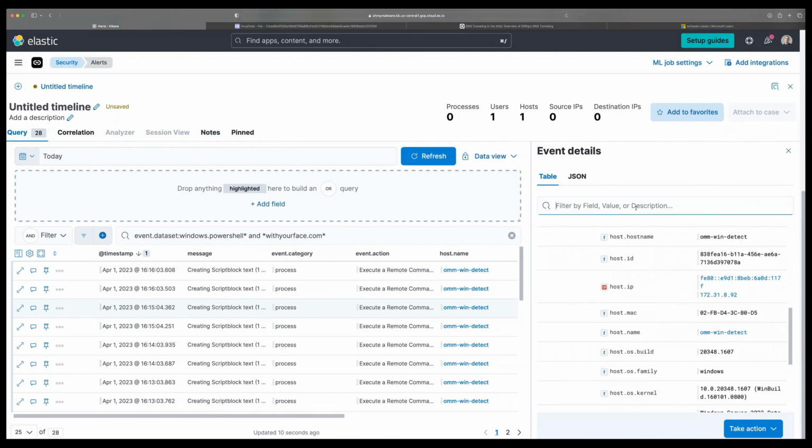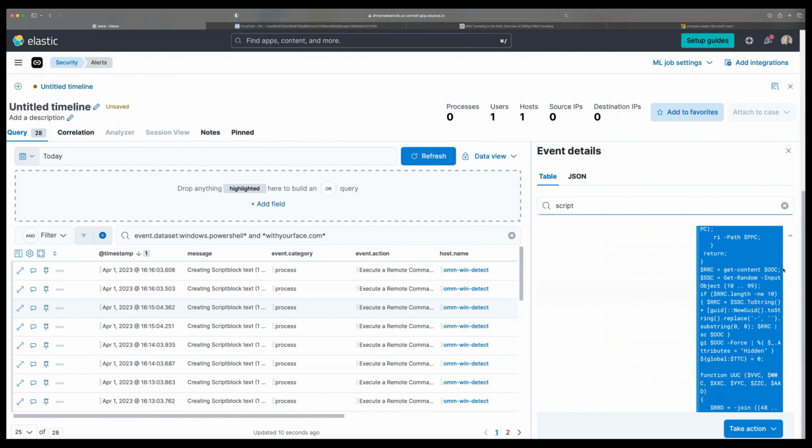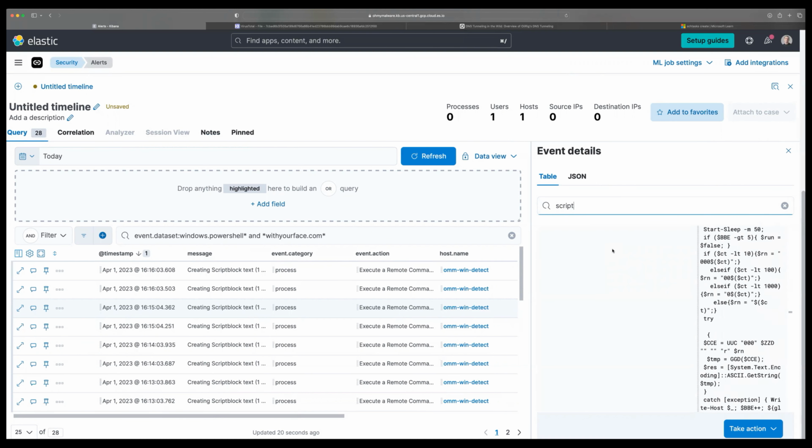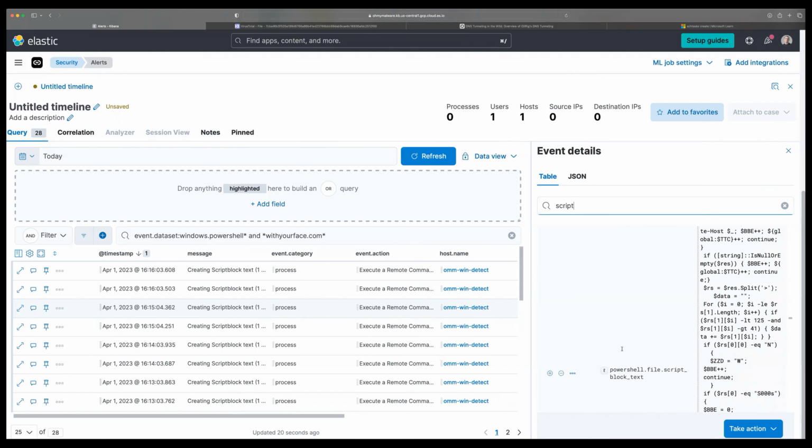Why do I never start by filtering? I never learn from my mistakes. And let's take that. Let me do the same thing. You can see it's a much longer script here. Just want to copy this.